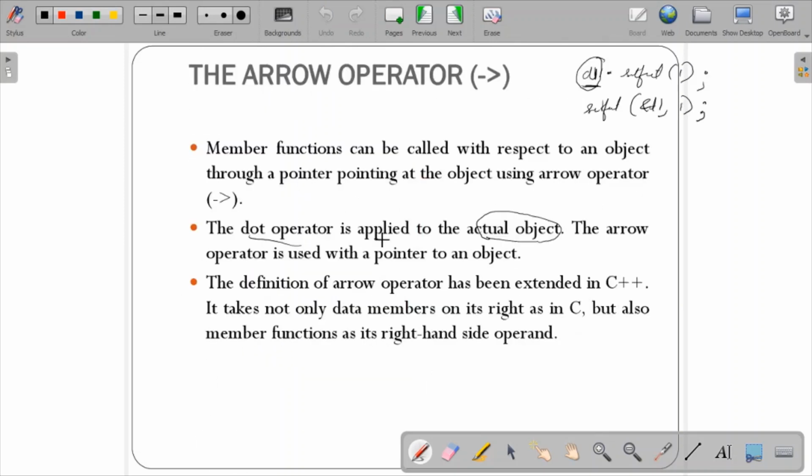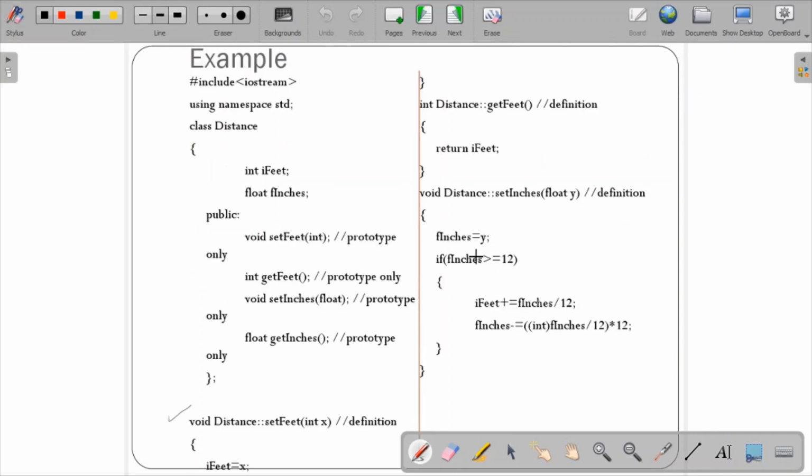The arrow operator is used with the pointer to an object. So the definition of arrow operators has been extended in C++. It takes not only data members on its right, but also member functions as its right side operand. So let us run this particular program in Code::Blocks.